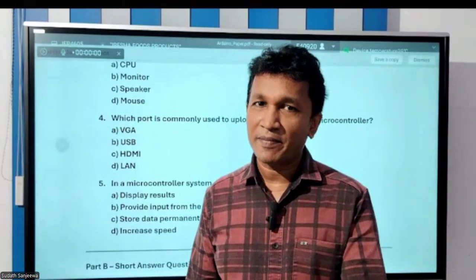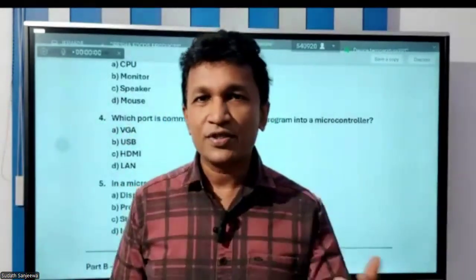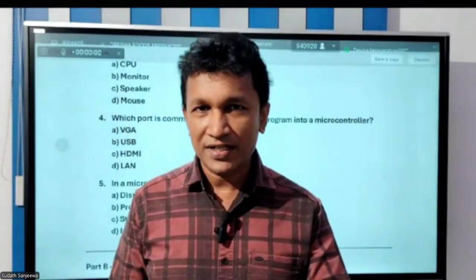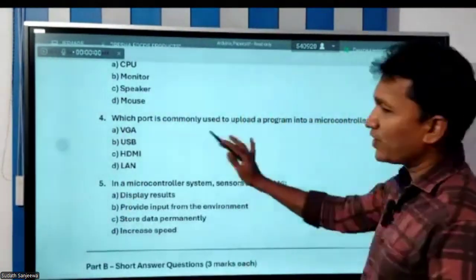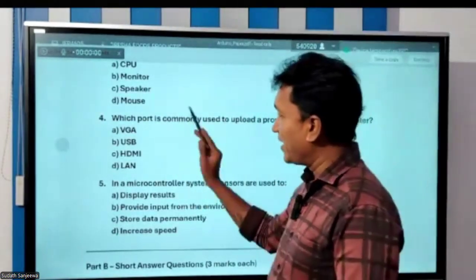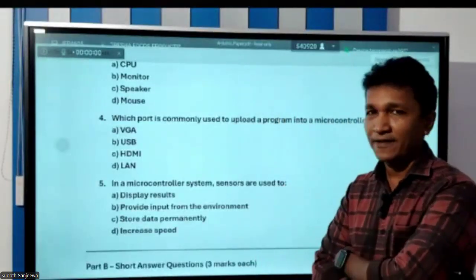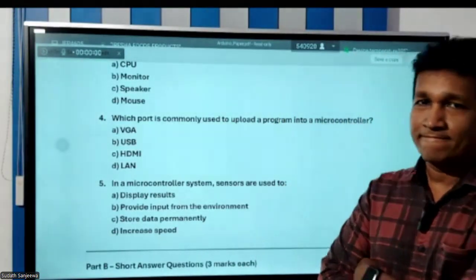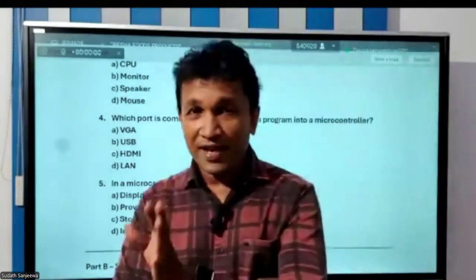Right? How to upload a program to the microcontroller. How? What is the port that we used? VGA, USB, HDMI, LAN. What is the port? Now, for this one, I need an answer.